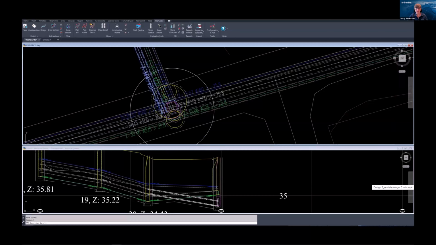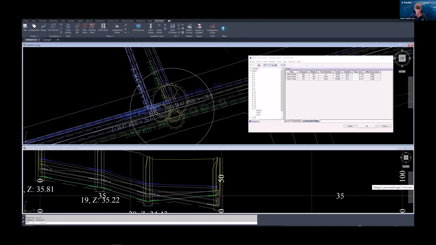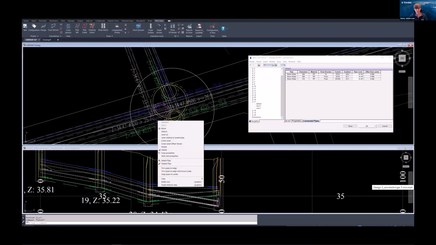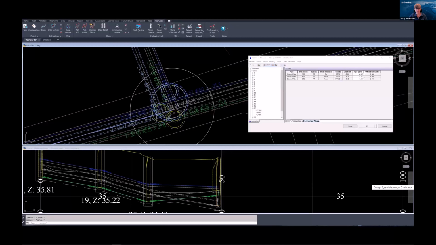When I do this, the pipes are going to follow. So as we can see, by clicking out a new position here, the pipes will follow. To get them back into the right place, I can right-click the manhole and then choose to snap pipes to center. And they will pop back to the original place.